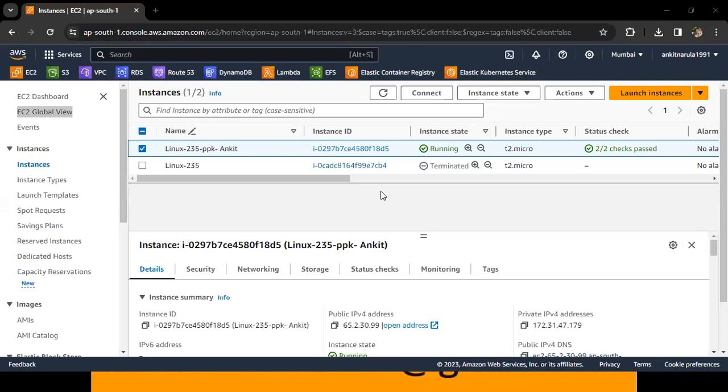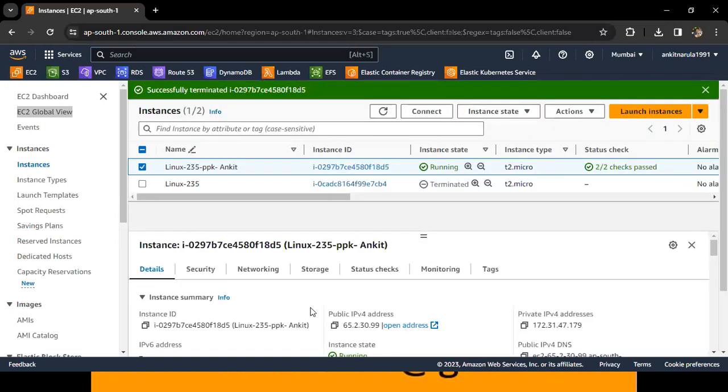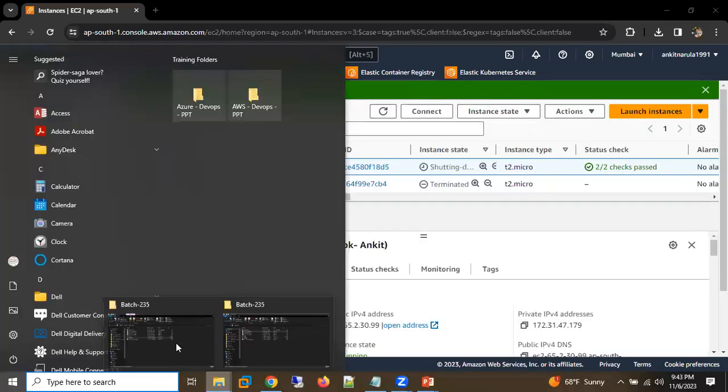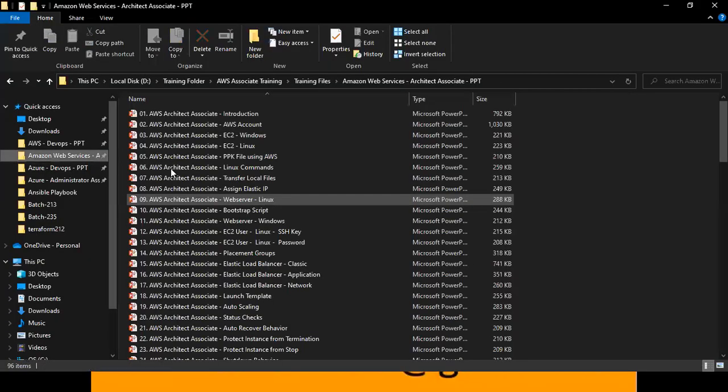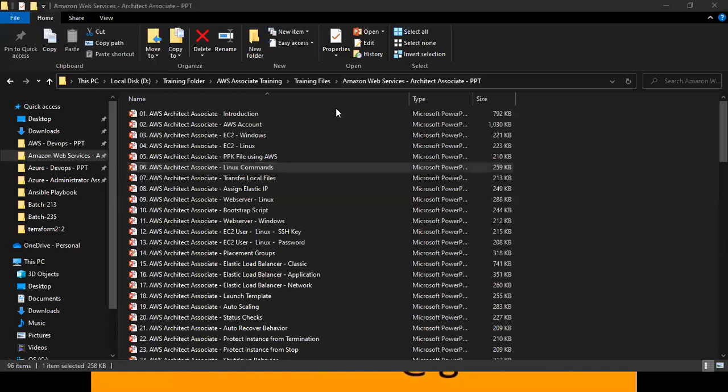It looks like no one has any more questions. With this, I'm going to end the session here. Before that, I'm going to terminate this EC2 machine. In tomorrow's session, we are going to start learning a few of the basic Linux commands. That's what we are going to discuss.